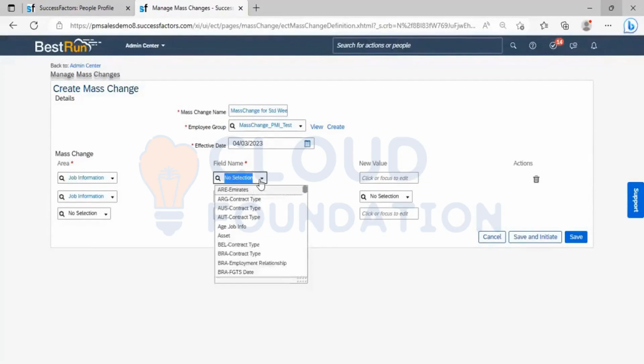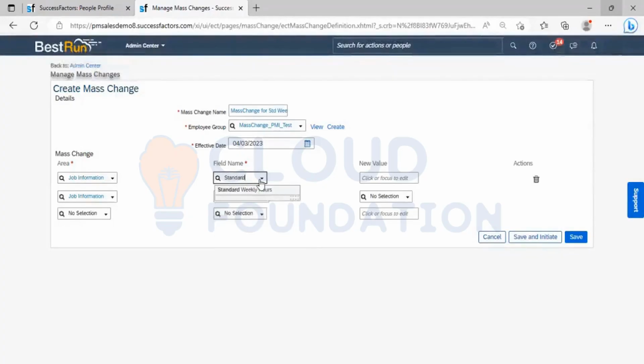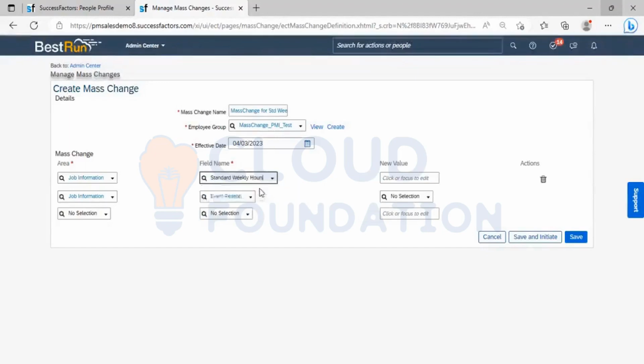And the field name. What is the field name? It is there. What is the field name, standard weekly hours, was right. What is the value which we are changing? 2.